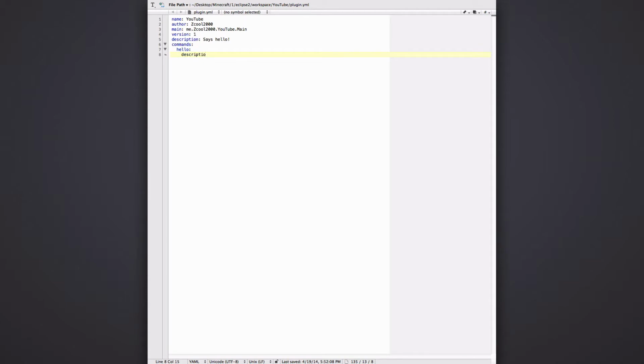Description of the command says hello, same as the plugin. So this is basically our simple plugin.yml. So let's save it. Save, then go back to Eclipse.